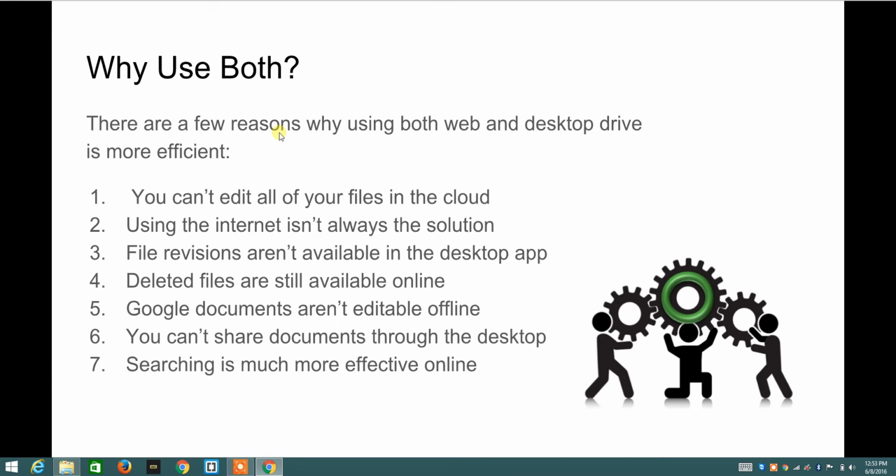access to the internet. The desktop drive version of the app doesn't allow us to track revisions or changes in that activity stream like the web app does, which is a feature we're going to want to be able to utilize the web app for. Files that are deleted will still be available in that cloud infrastructure, so that's where that backup comes into play that we were talking about earlier.